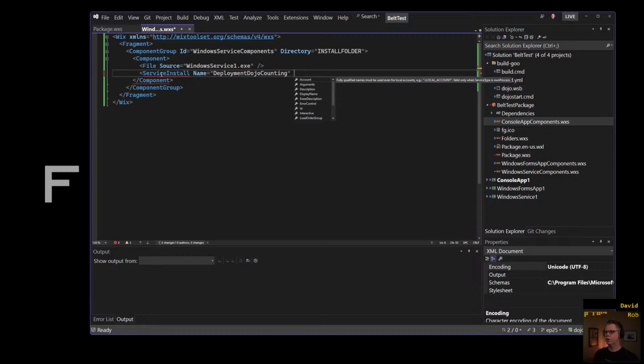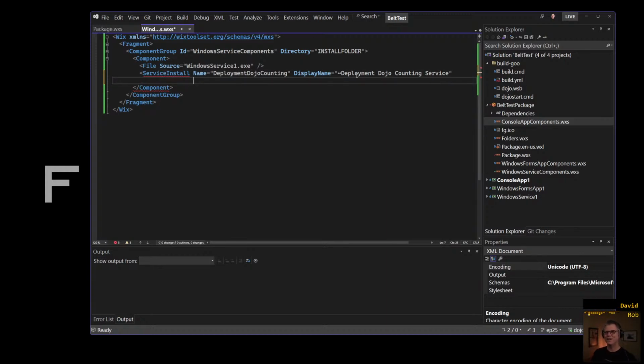Okay. And then we're going to give a display name. This is actually what you see if you look around at all the services. So we'll give this a prettier name, Deployment Dojo Counting Service. And I put that tilde in front, and you know why. To keep it to the top. Yeah, it will sort to the top. Makes it easier for our demo purposes. All right, and I think, is that all I need? I like that this will tell me.